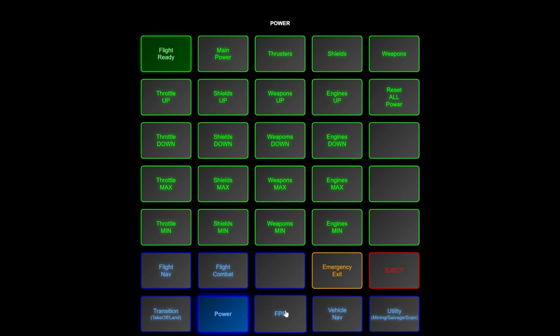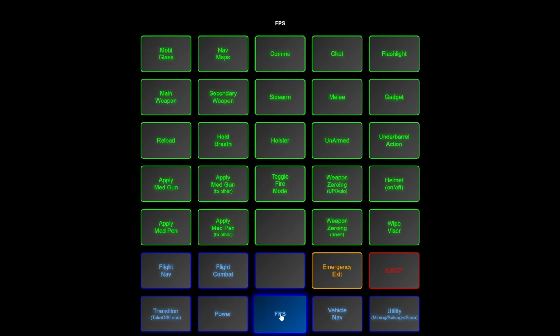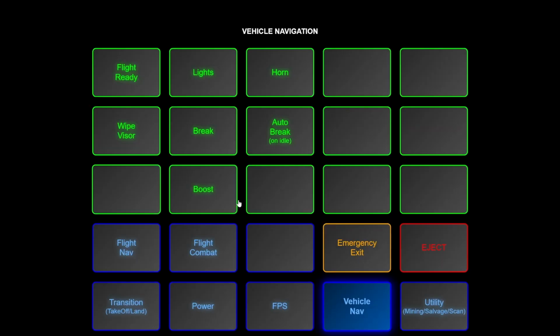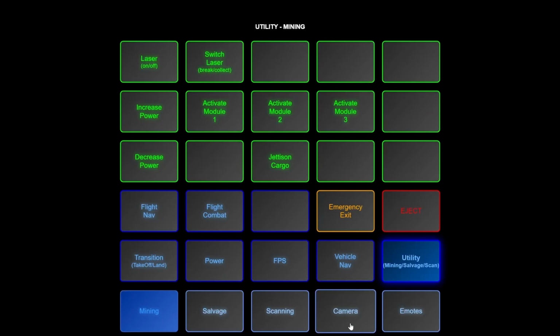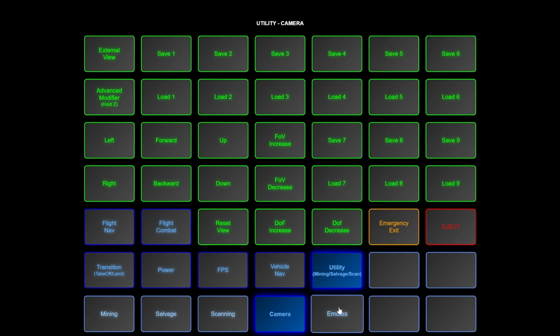FPS, first-person shooter, so more when you're walking around as opposed to flying. Vehicle nav, utilities. So from utilities, we actually add additional panels. So you have a mining panel, a salvage panel, scanning panel, cameras if you're into recording different views or taking screenshots and stuff and you want to control the camera, as well as emotes.